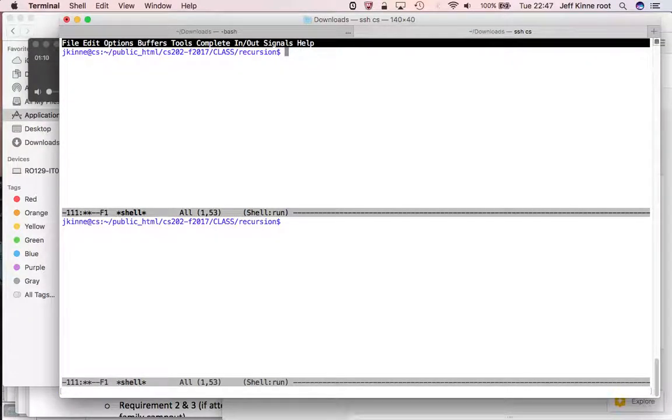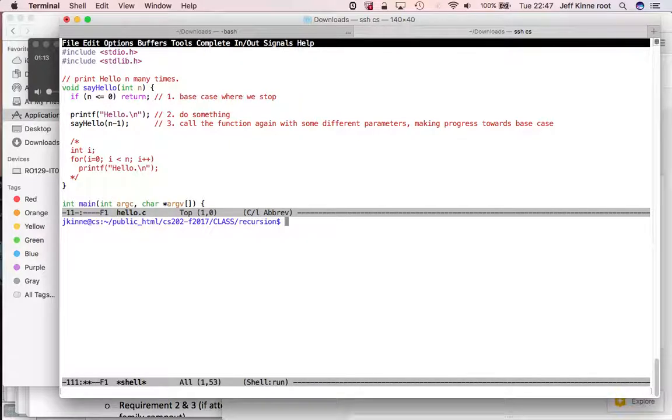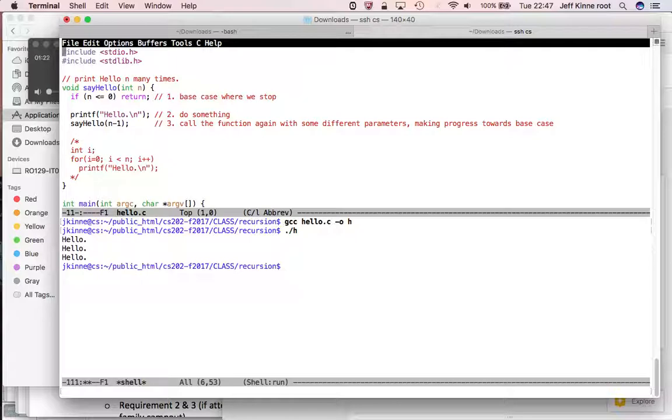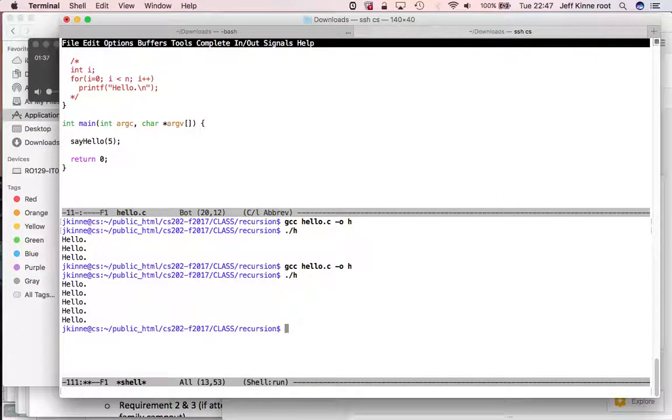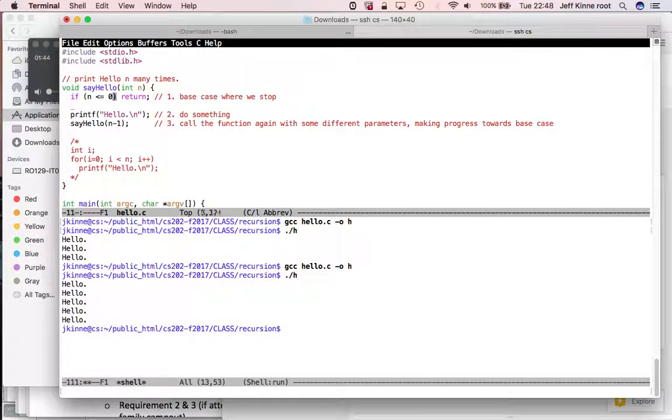First, just going to run it. Okay, now we see it run, it prints 3 times hello. As any C program, we come into main here. There's say hello with 3. We put a 5 here. Let's see how it would change. It prints 5 times. Okay, so I'll put that back to 3. And we can see what happens here.